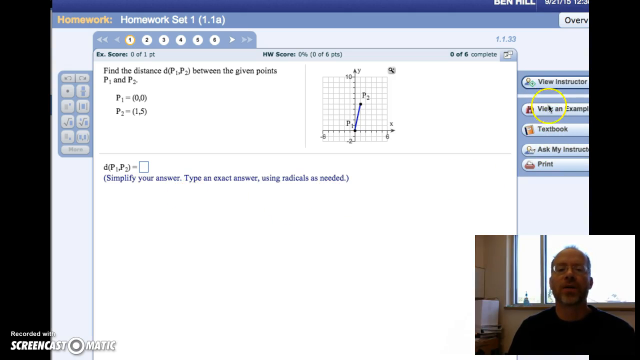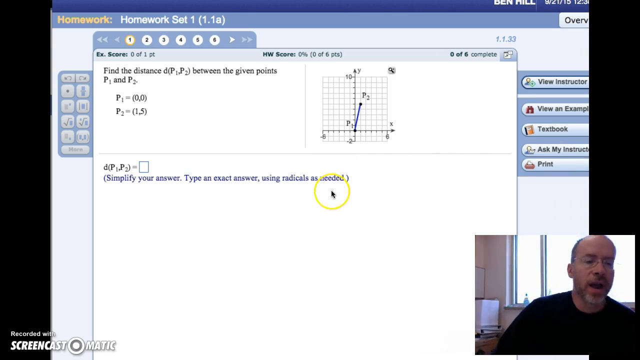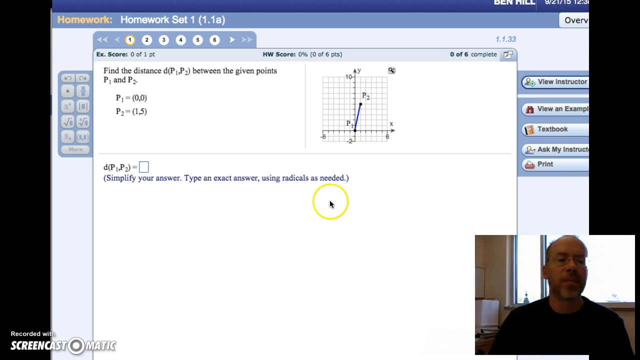Notice also, as they'll tell you, there's an opportunity to view an example or go to a textbook example that's similar to this. Ask My Instructor, if you click on that, it will allow you to email a question to me, and the email will have a link to the problem. So if you're really having trouble figuring out, so it seems like something's messed up in MyMathLab, or you have a question about the content, you can use this. It's a little bit delayed because it maybe takes a day or so for me to respond to the email, so you won't get immediate feedback, but that's a way to go.